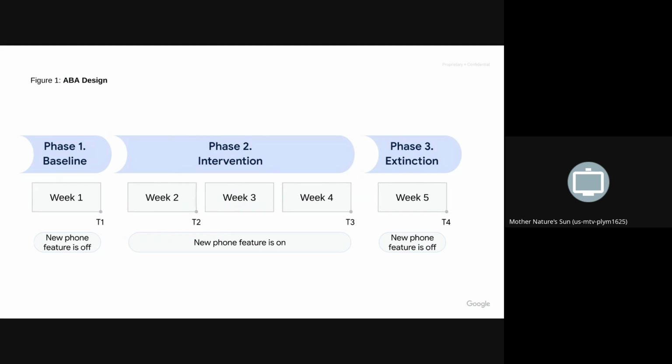Our timeline: baseline, week 1, feature is off; phase 2, feature is on; phase 3, feature is off. And we had 4 time points where we interviewed users on their experience, and users had diary and surveys throughout the entire process.